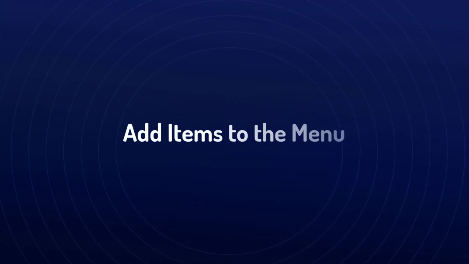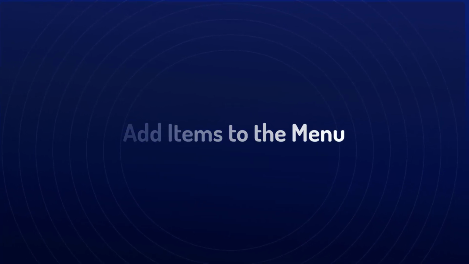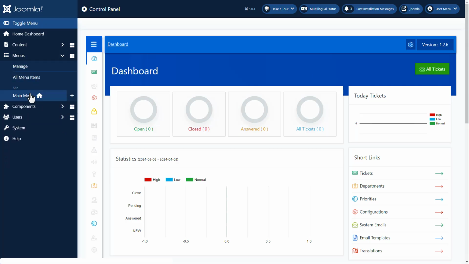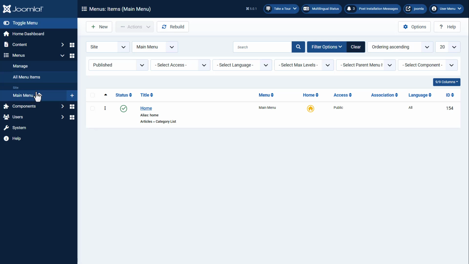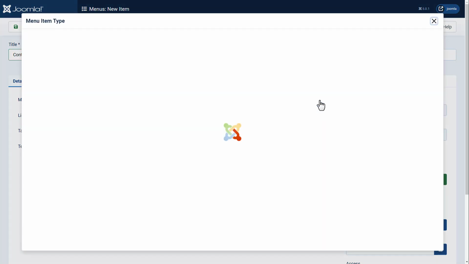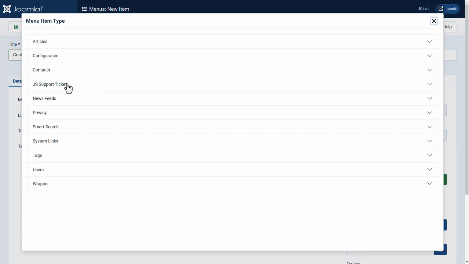Now, let's discuss the process of adding items to the front-end menu on your website. From your admin dashboard, navigate to the Menus option in the left-hand menu. Choose the specific menu where you wish to add items. Click on the Add New Menu Item button. Provide a title for your menu item and select the type of menu item you want to add from the available options.